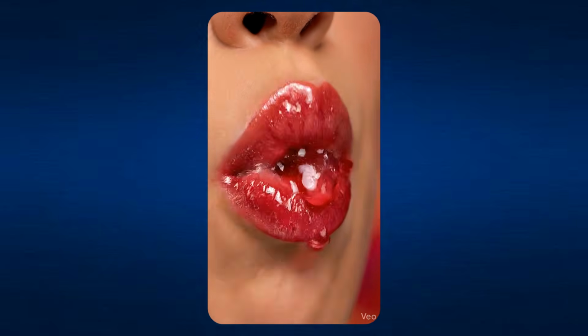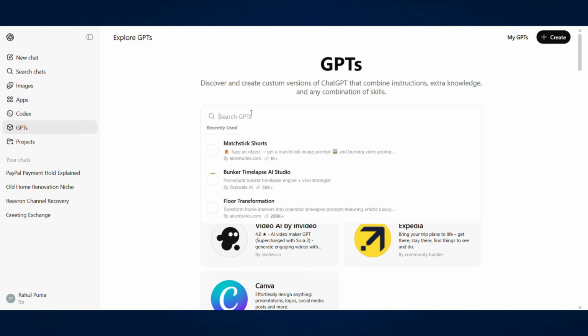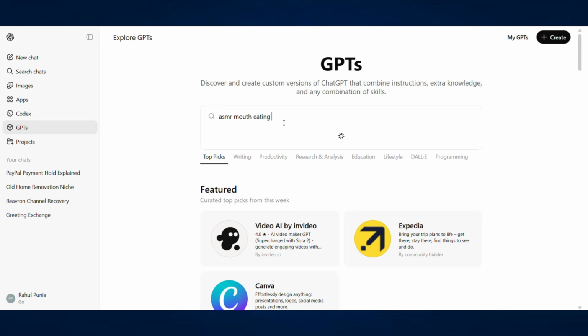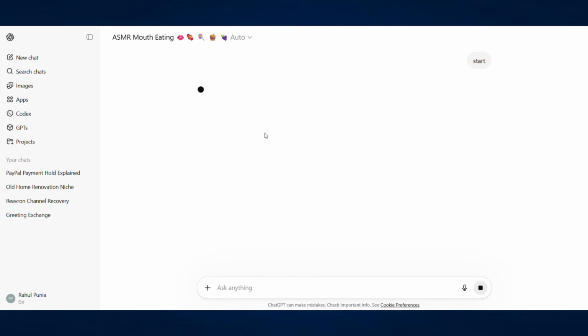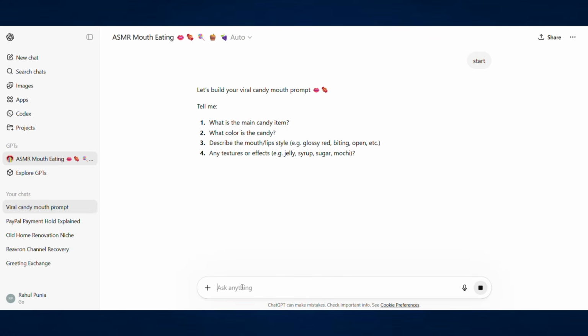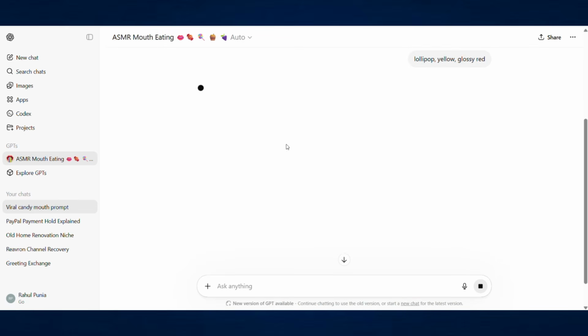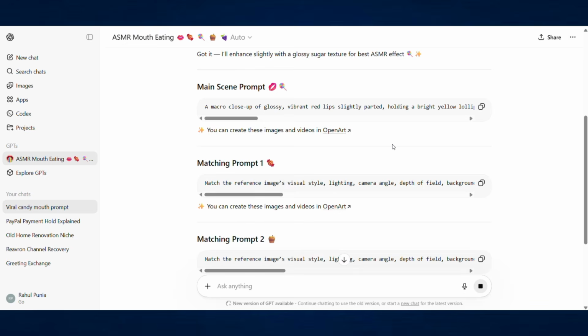Let's get started. First, open ChatGPT, then go to Explore GPTs and search for ASMR mouth eating. Once you find it, click on Start Chat. Now it will ask you for candy type, candy color, and lip style. For example, I'll choose lollipop, yellow, red lip. Now click Generate. ChatGPT will provide a main scene prompt and multiple image plus video prompts.